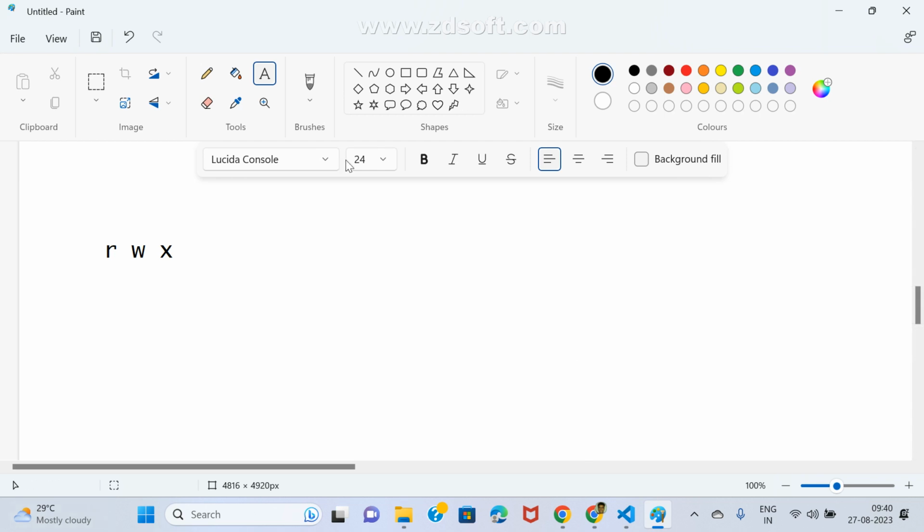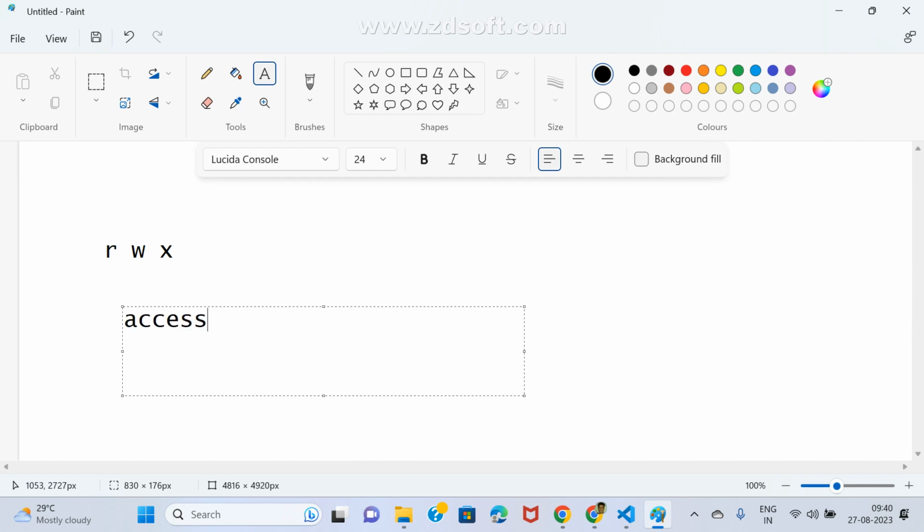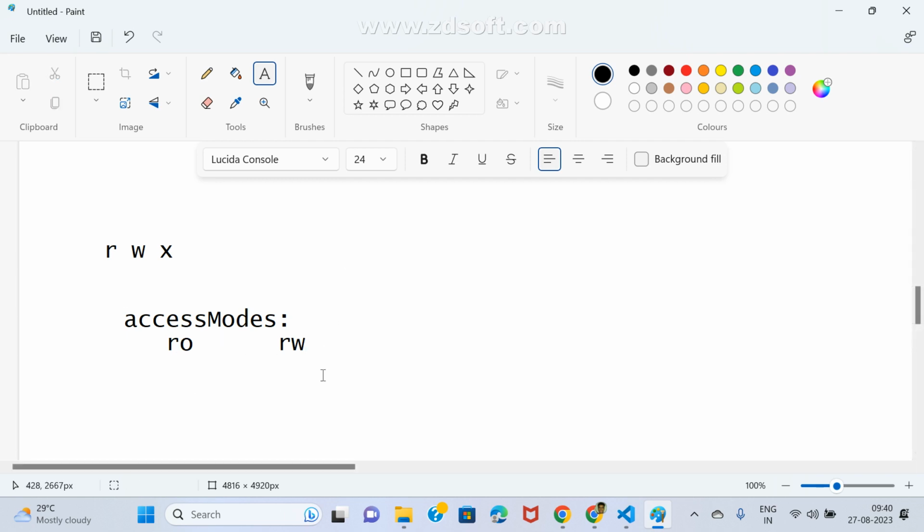Here, access modes are of two types. One type is read only. The second type is read write. What does it mean? Read only, read write. I think everybody knows the difference, right? Read only means no one can write. You can only access.